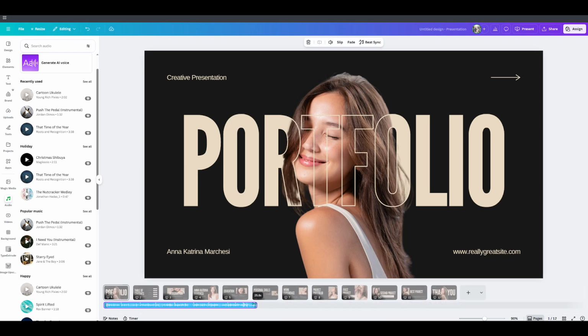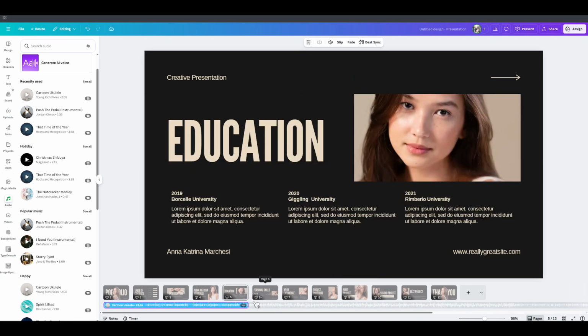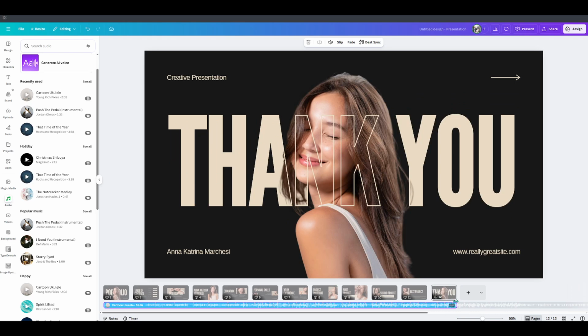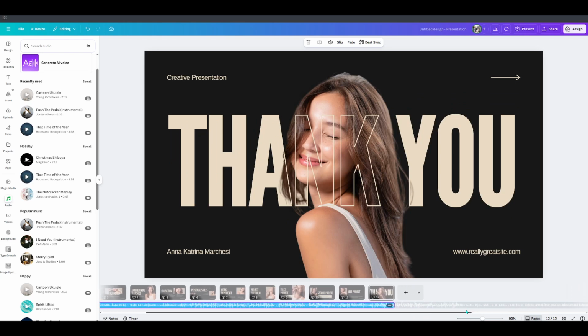To control how long the audio plays, hover over the edge of the audio layer on the timeline until you see a trim handle. Click and drag the edge to shorten or extend the portion that plays. This doesn't change your original file. It just selects the part that will be heard in your presentation. If the track is longer than your content, trimming keeps things tidy.